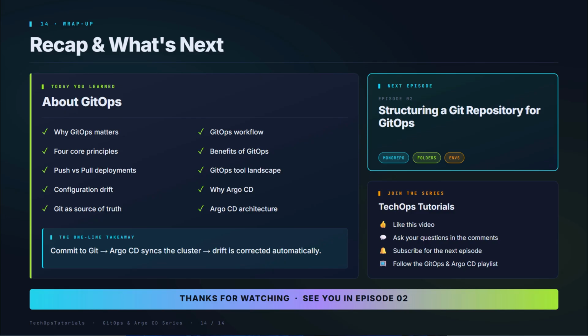We also learned why Git becomes the single source of truth, walked through the complete GitOps workflow, explored some popular GitOps tools, understood why we are using Argo CD in this series, and finally looked at its high-level architecture. The most important thing to remember from today's video is this: every deployment starts with a Git commit. Argo CD detects the changes, synchronizes the Kubernetes cluster, and keeps it aligned with the configuration stored in Git.